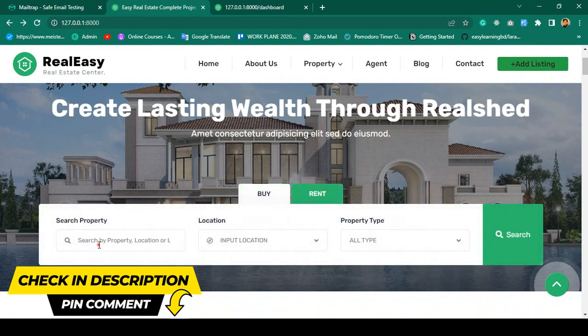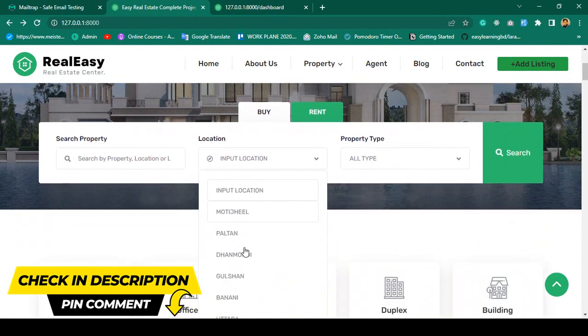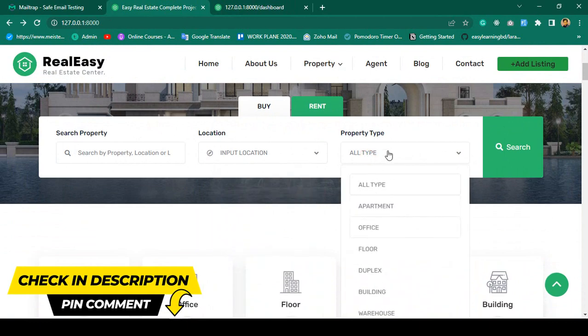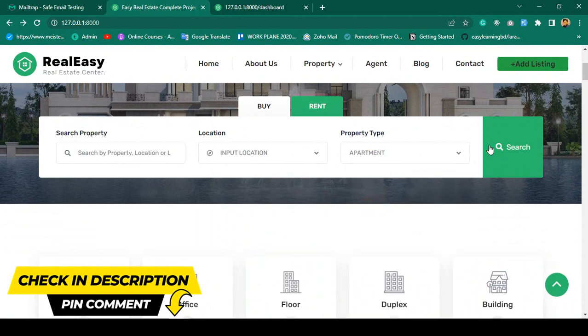If you search with a property keyword, you can select a location and a property type, and after that if you click search, it will search within the buy option. There is also another search option for rent. So there are two different types of search functionality, one for buying property and another for renting property. How to execute it, I will show you everything.